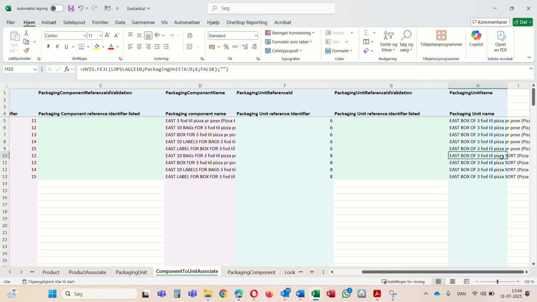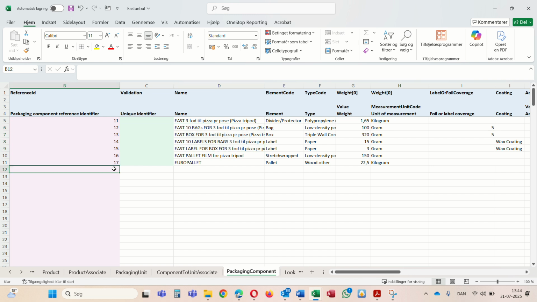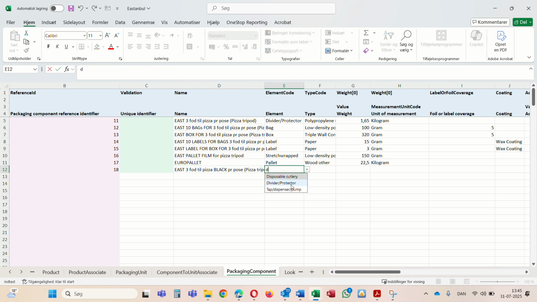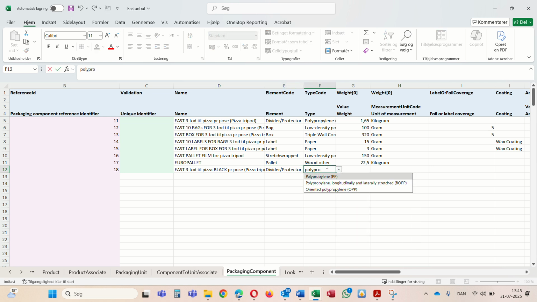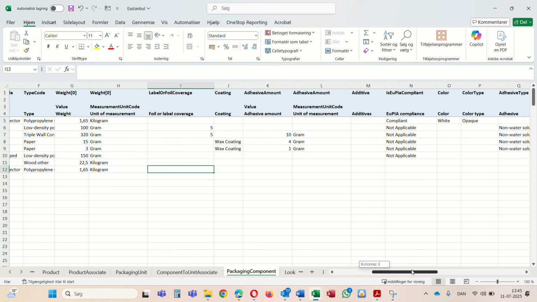Now for the black pizza tripod, we would need to make another packaging component. So we can do that. 18. Just copy this and then say black. And then it's again a divider. And it's polypropylene. And it's 1.65 kilograms. There's no foil or anything.